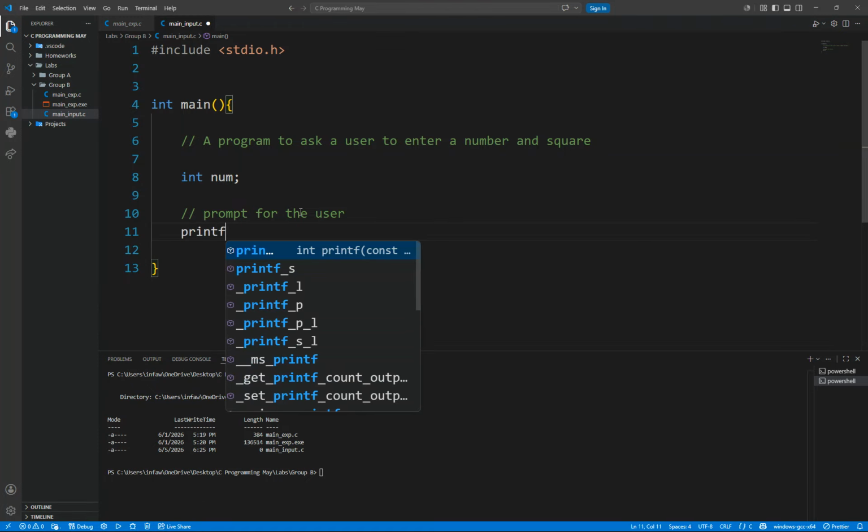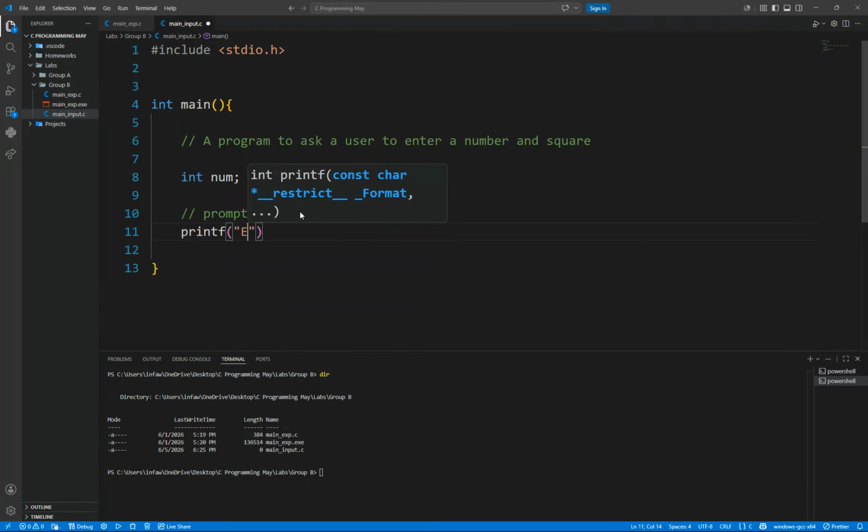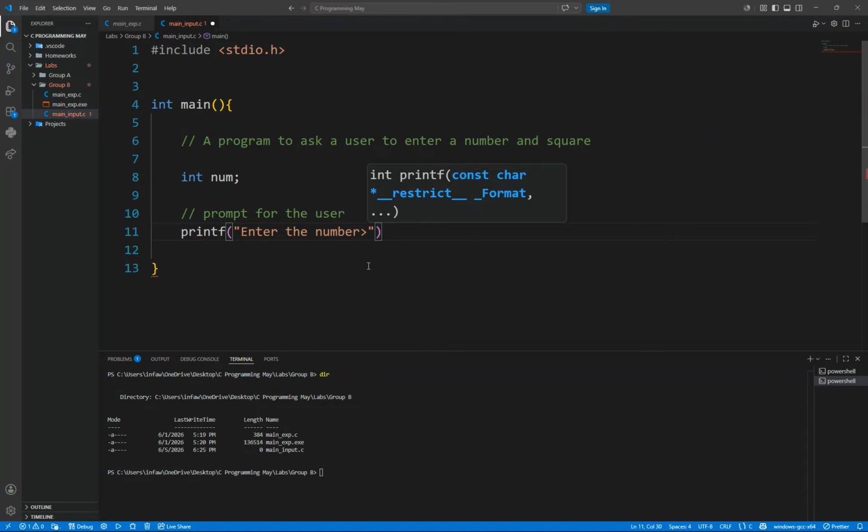So that's why we use a printf that comes in and says "enter the number." That's the first thing we do. Now, I'm doing this in such a way that I don't use the newline to come to the next line. I want the person to enter the number on that same line. So that's why I'm doing something like this, just for formatting purposes.